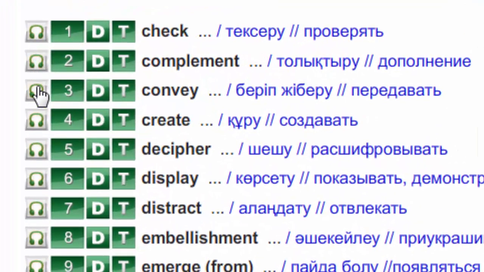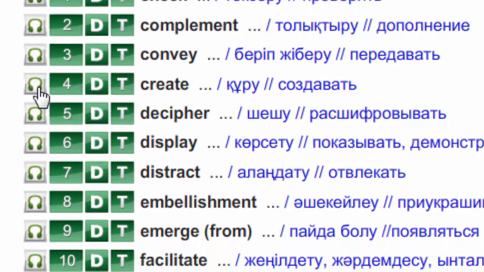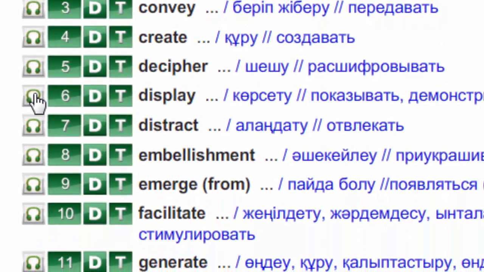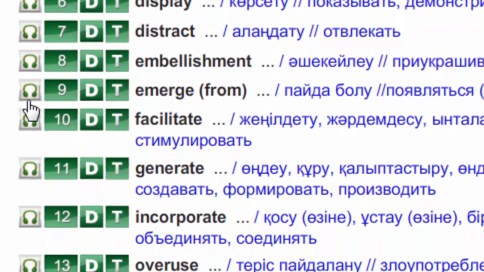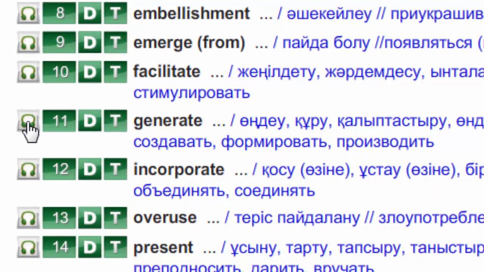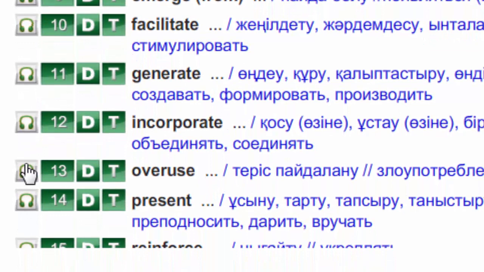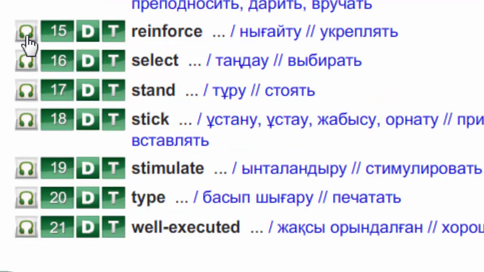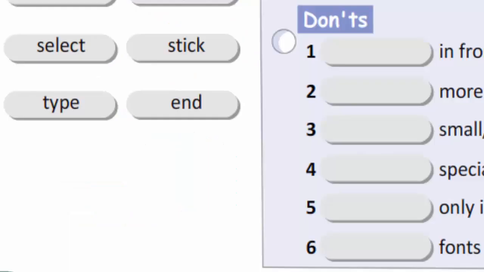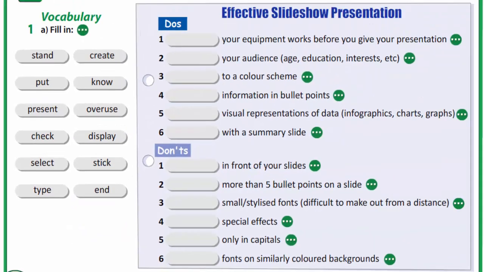Check, complement, convey, create, decipher, display, distract, embellishment, emerge, facilitate, generate, incorporate, overuse, present, reinforce, select, stand, stick, stimulate, type, well executed.